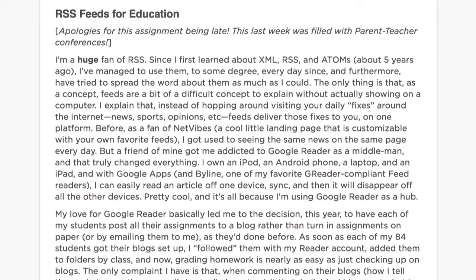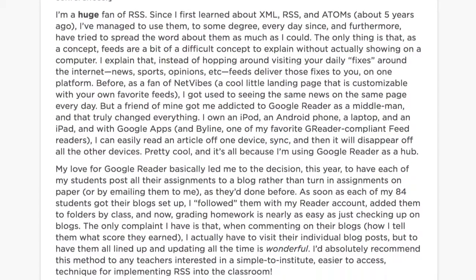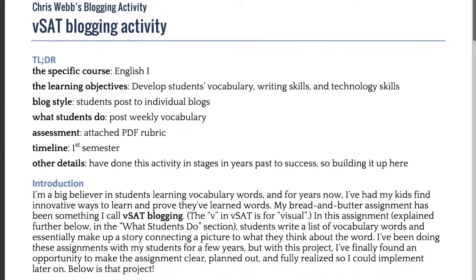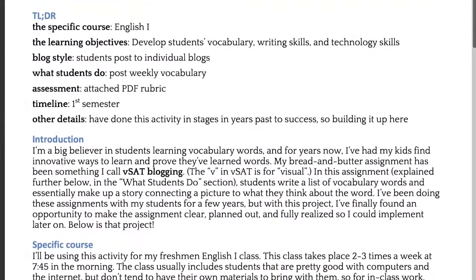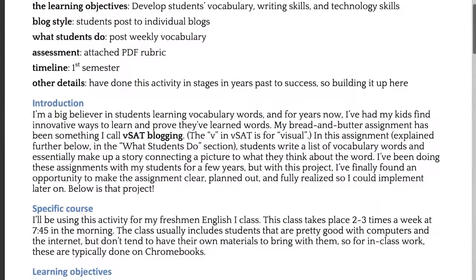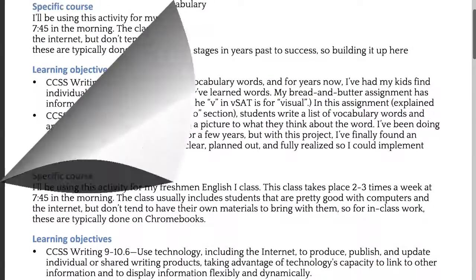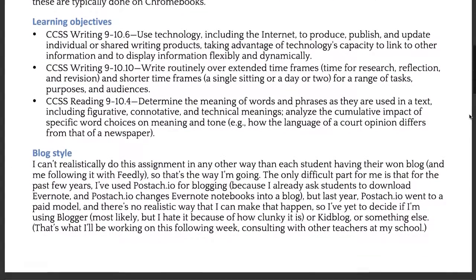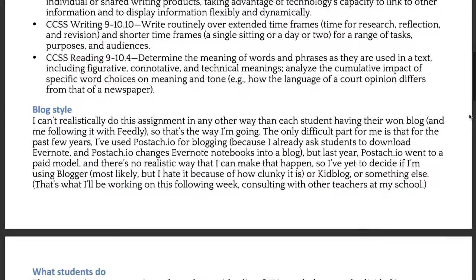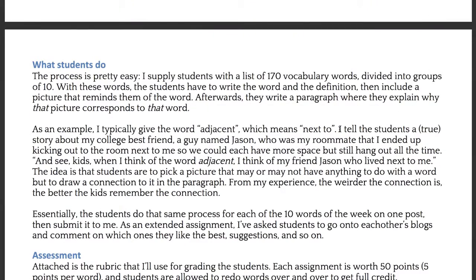I jumped with two feet into utilizing the technology, and I actually built a sophisticated lesson plan on the technology. Having my students use RSS feeds and individual blogs hosted on a variety of platforms to complete a visual SAT vocabulary assignment, then both subscribing to their posts and assigning their peers to follow along and comment on their posts as well.